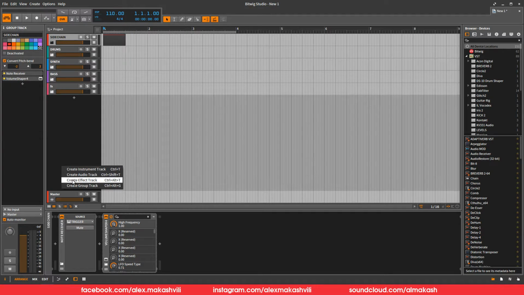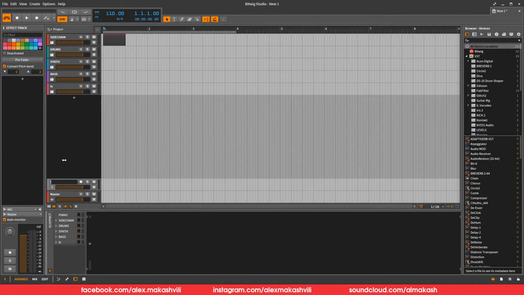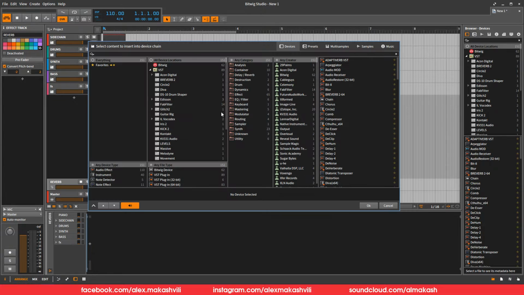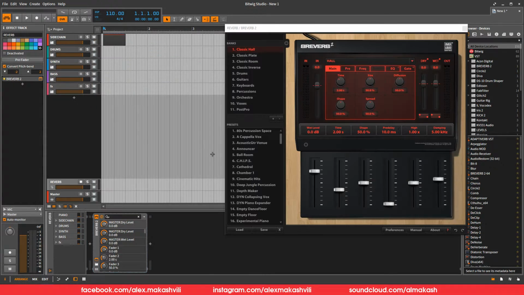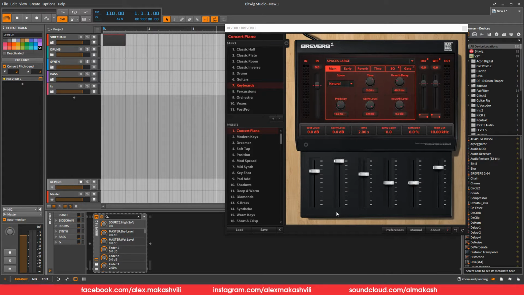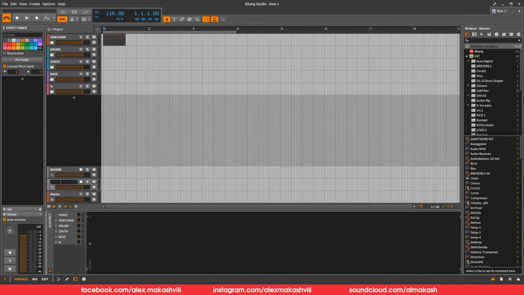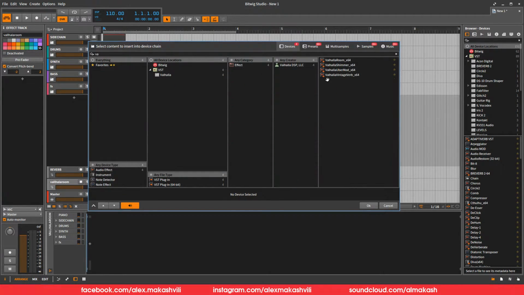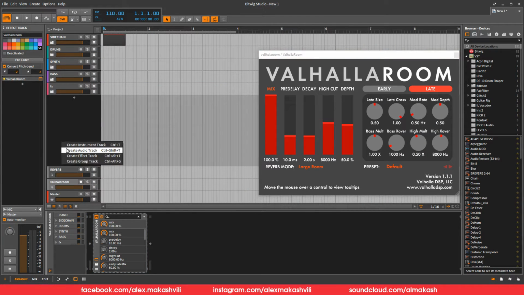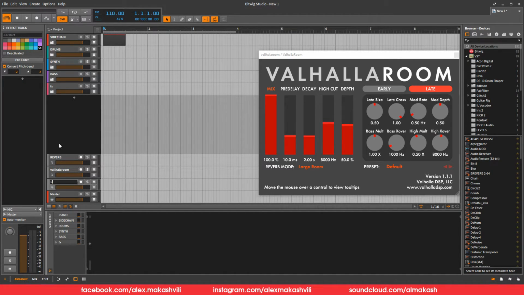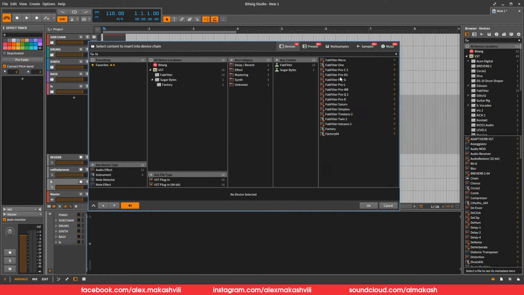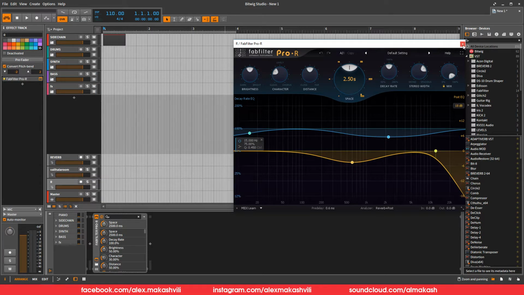Let's go to the effect tracks, or return tracks, as they're called in Ableton Live. Usually I have a reverb. For my pianos, I use this plugin called Reverb. Choose piano. My first effect track. The second is Color Room. And the third one is FabFilter. Let's put it on. This is my effect tracks.